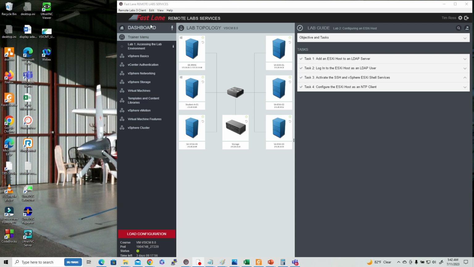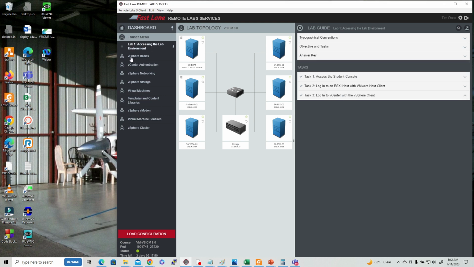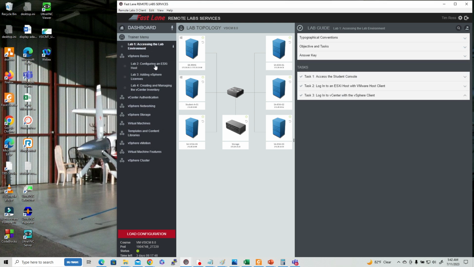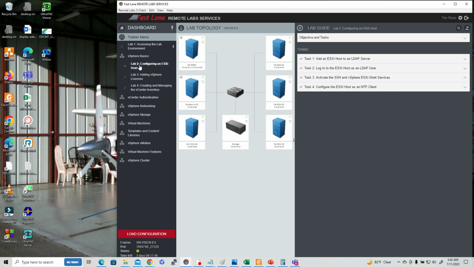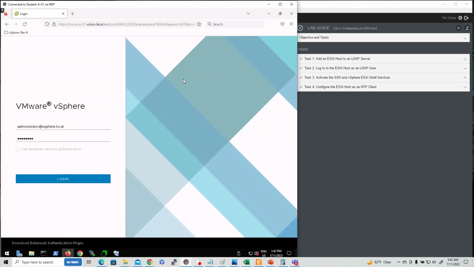So after you log in, this is the Fastlane labs. Your labs may be different. We're on Lab 1. I'll go to Expand vSphere Basics and go to Lab 2. Okay, now we're on Lab 2 and we can get started. So I'll go ahead and launch the student VM. Here it is. And we'll get our instructions up and get started.